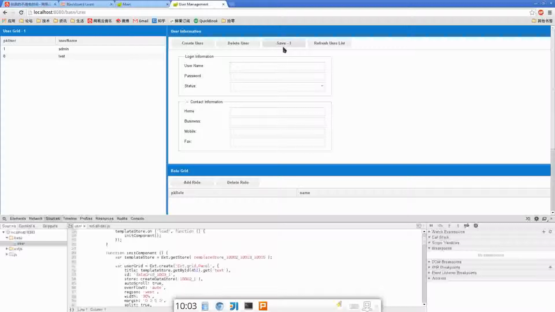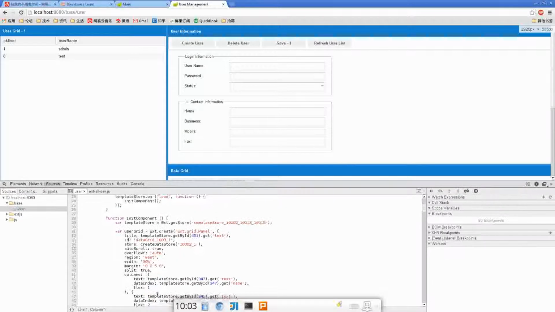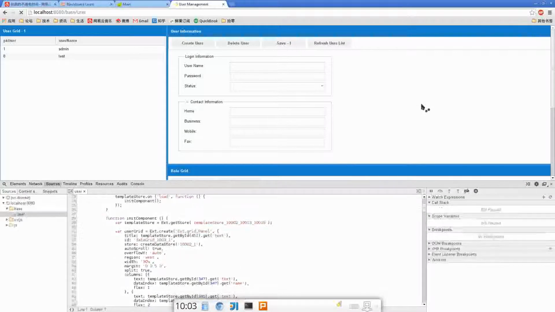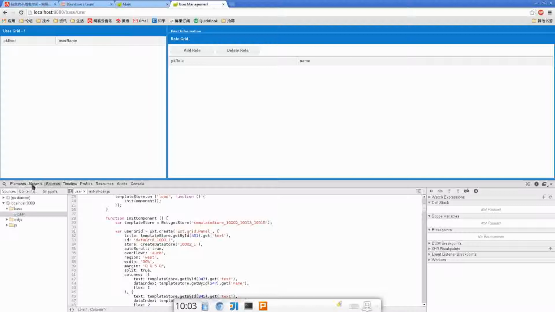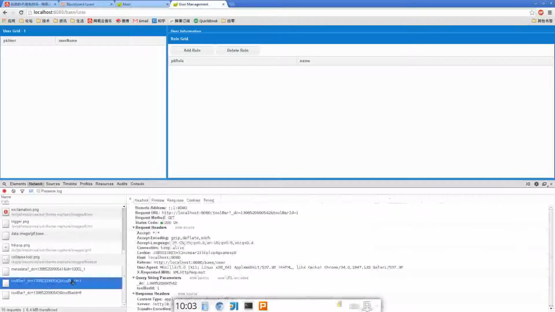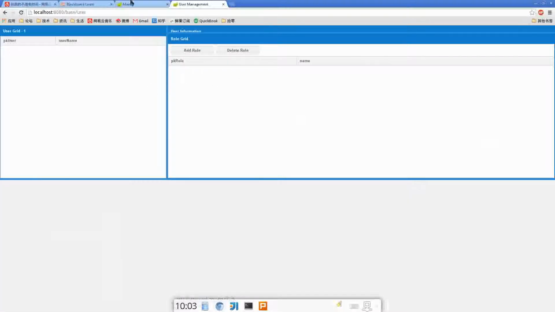I can show you the request. Can you see this? Every toolbar is a request from the server.